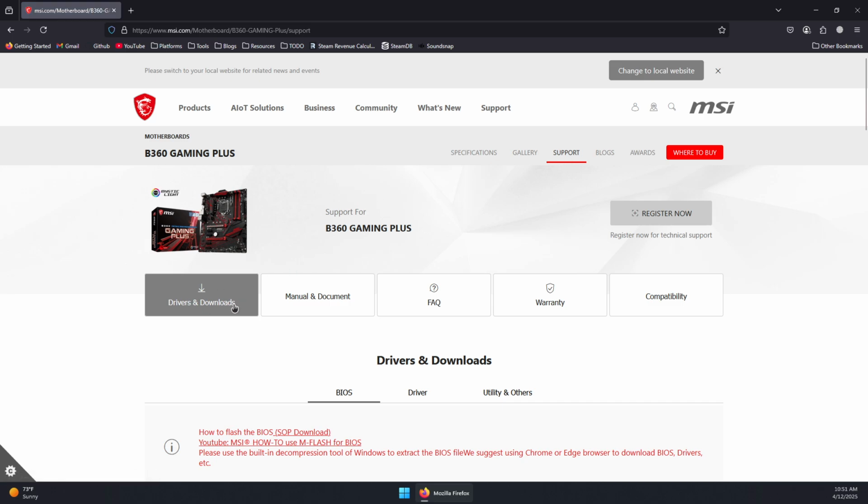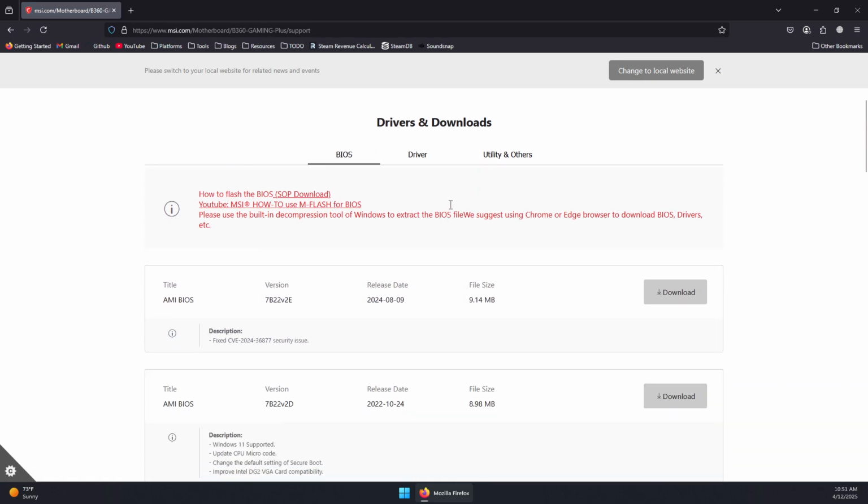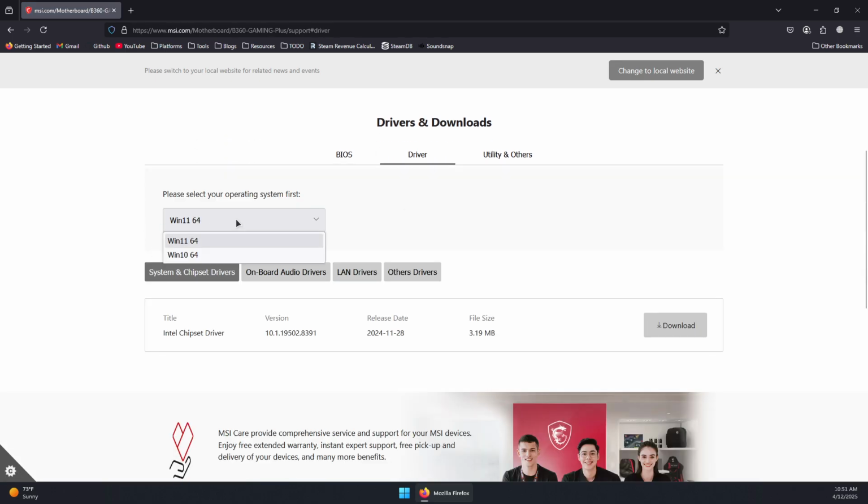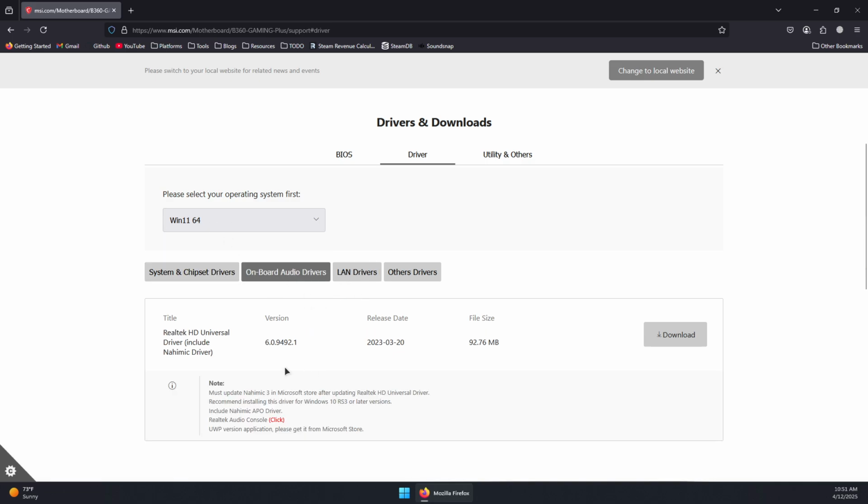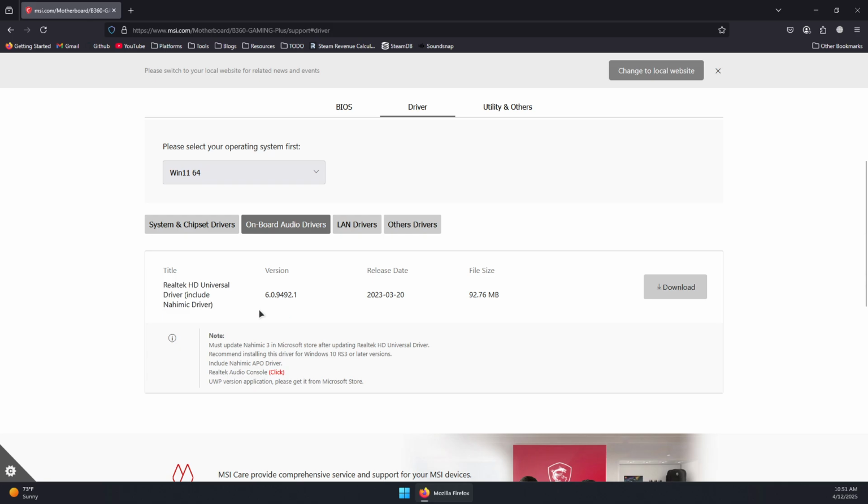And then under the support section you will find drivers and downloads. Go to driver, then select your Windows version, and then on onboard audio drivers you will find the latest audio driver available. Click on download and then install it.